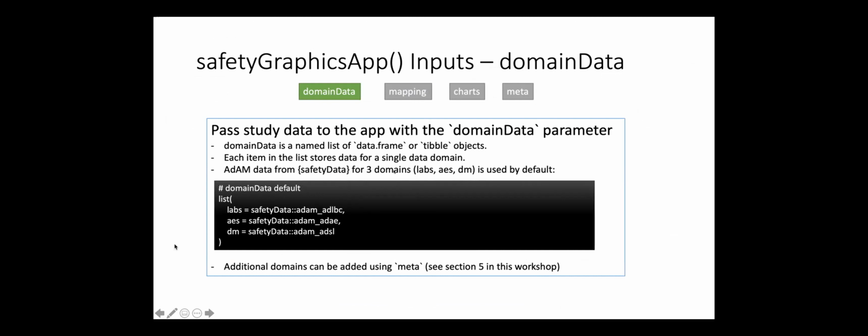Each item in this list stores a single data domain, and then additional data domains can be added using that meta property, which we're going to talk about last in section 5 of the workshop. But you can add additional data domains. Labs, AEs, and demographics are included by default, but we'll show you how to add more in the end.